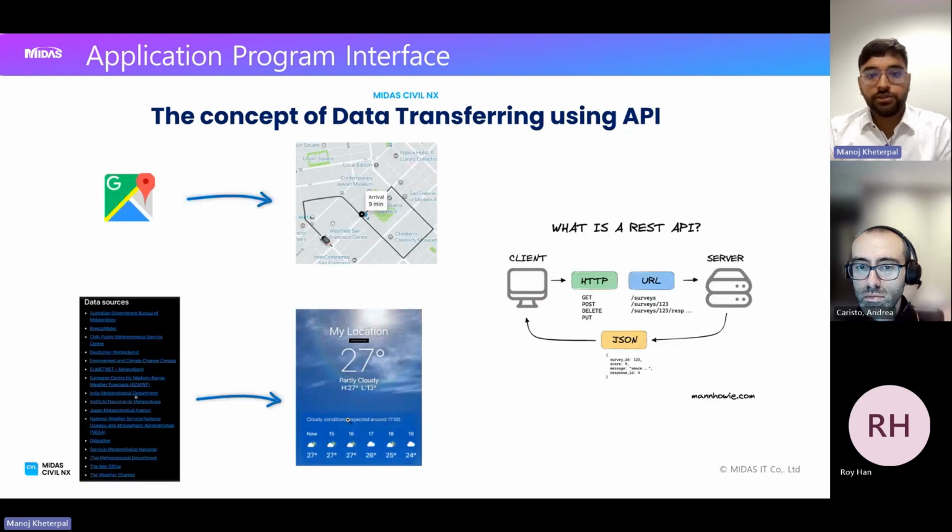So another example for these RESTful APIs could be, let's say if you are using an Uber app, you get a live location of the driver, right? So Uber doesn't have a navigation system of their own. What they do is they take the data from Google. So they have that Google API, so they get the live data from Google. So you can think of this as Grasshopper and think of this as Midas Civil, and you can have that live connection just like that.